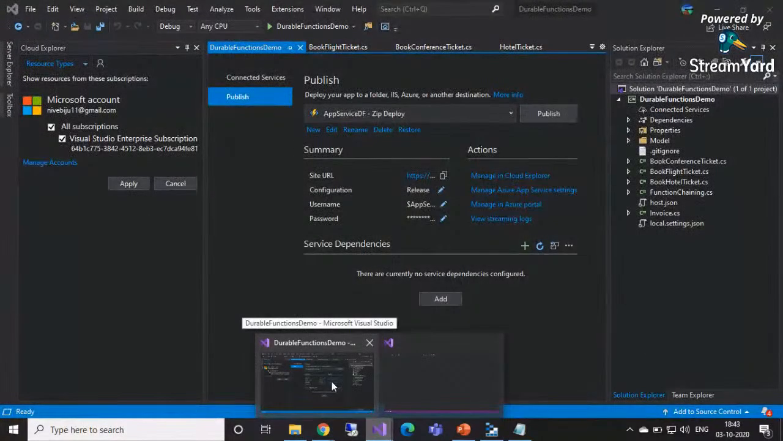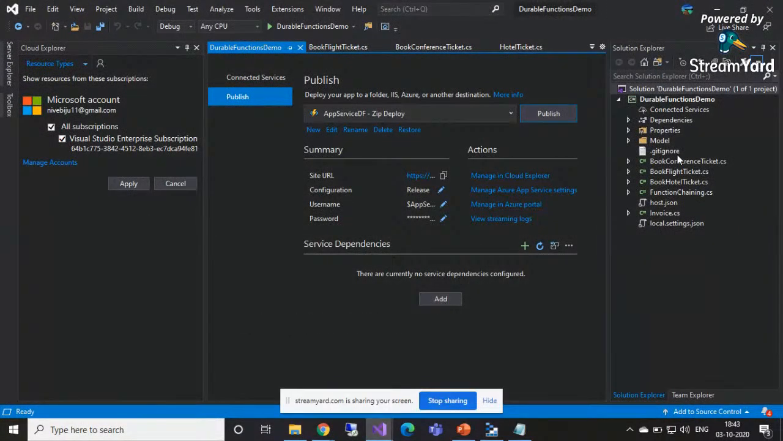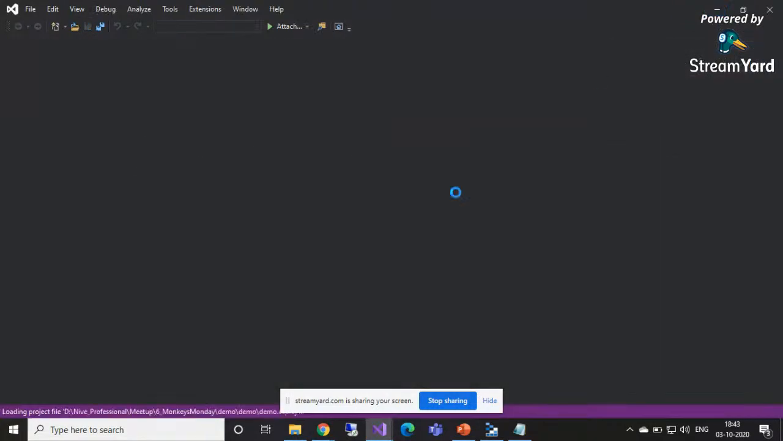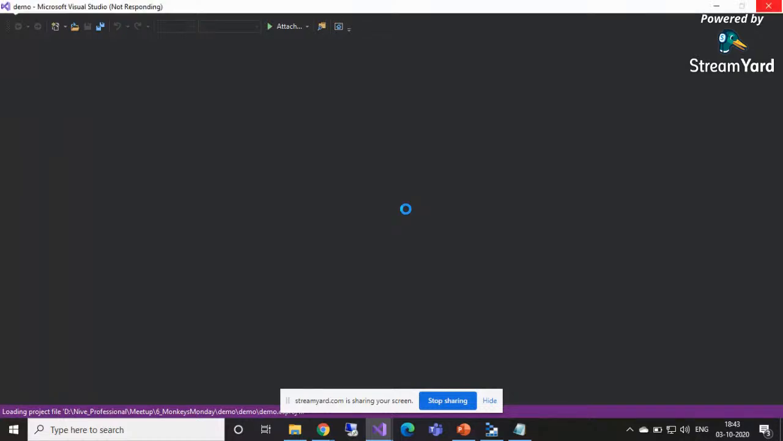So I have a demo as well. I can show it maybe after this complete process. I'll show the real demo. I'm just showing how to create durable functions, and then how we are going to publish it in the cloud as well. Okay.